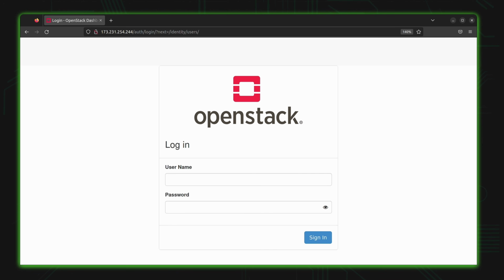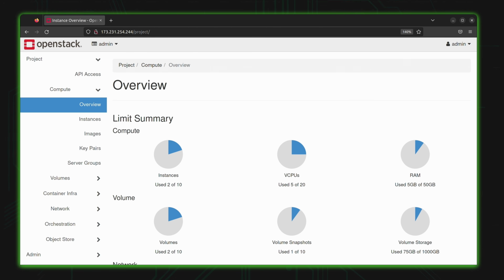So on the screen right now, what you're seeing is the actual login screen for OpenStack. So what I'll do is just log in. I'll paste in the password right here, and we'll sign in. And now what we see right here on the screen is the dashboard for OpenStack.